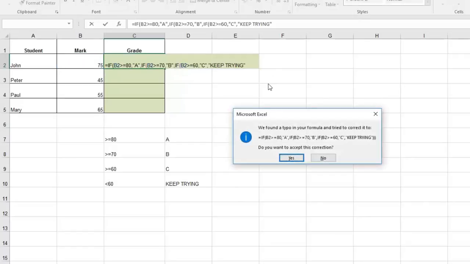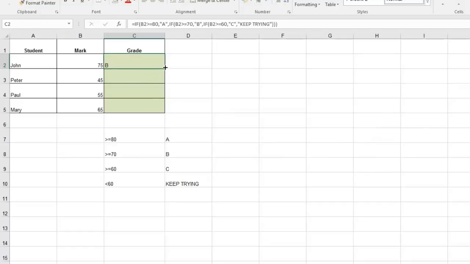Okay, as I enter, it will ask you if it can close all the brackets at the end. In other words, we've got 3 IF statements, therefore we need 3 brackets at the end. So say yes, let's correct it. And he would get a B. And keep trying, keep trying. Let's change this to 89. You'll see it changes to an A.